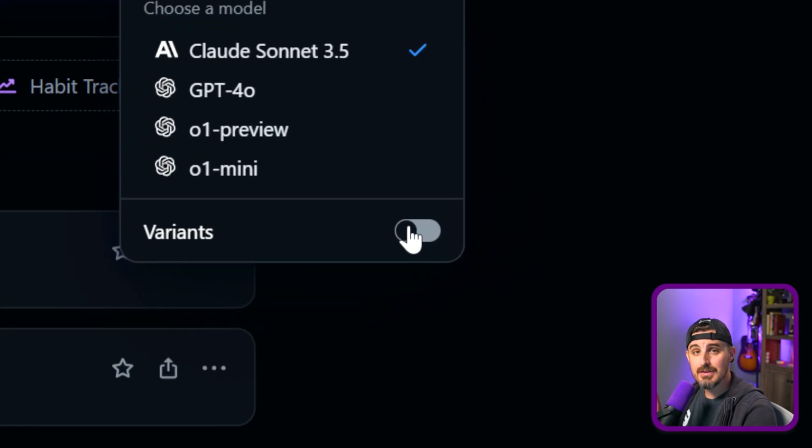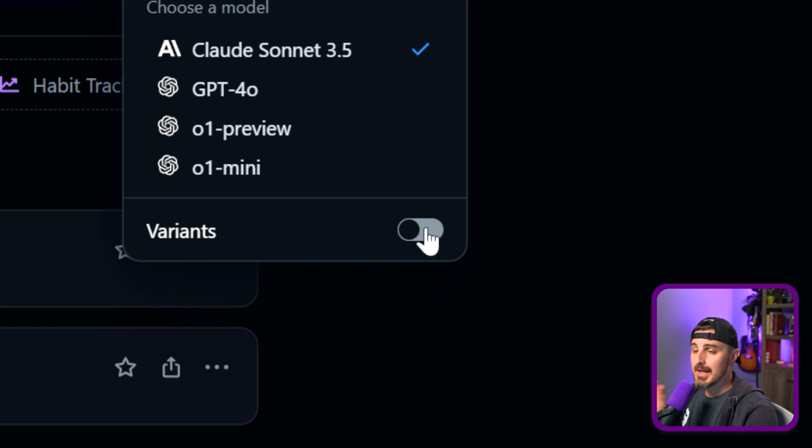You'll also notice there's this variants option. What that does is it gives you three different versions that the model will generate for the type of app that you're prompting it to create. We'll turn that on so you can see what that's like. So what are we going to build?